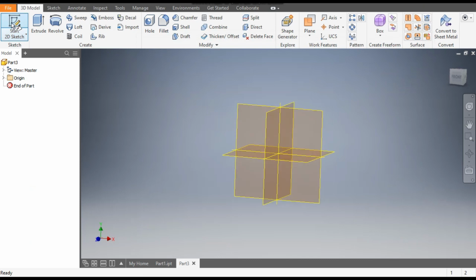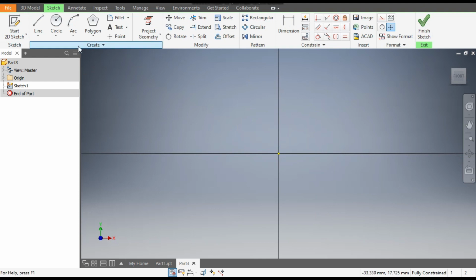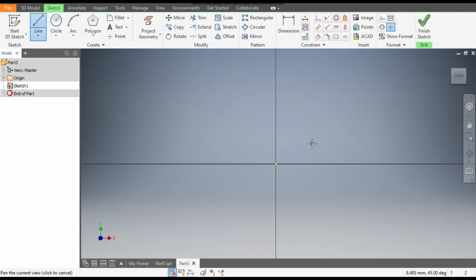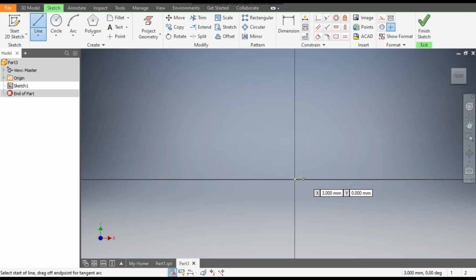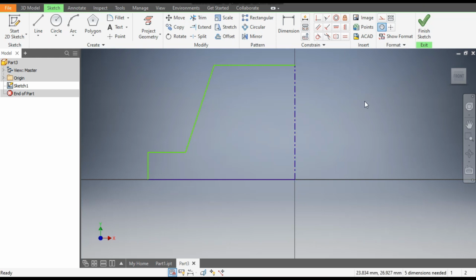Now take a 2D sketch and select the XY plane. Go to line command. First we'll make the outer profile. So make a vertical line, one horizontal line like this and close the profile. Okay. Now escape. Now select this line and make it a center line. So click here on center line.